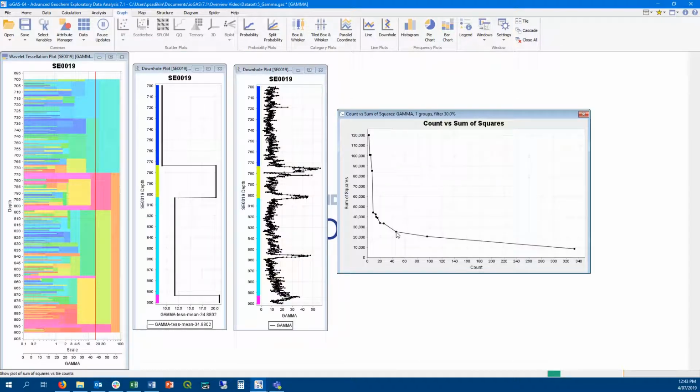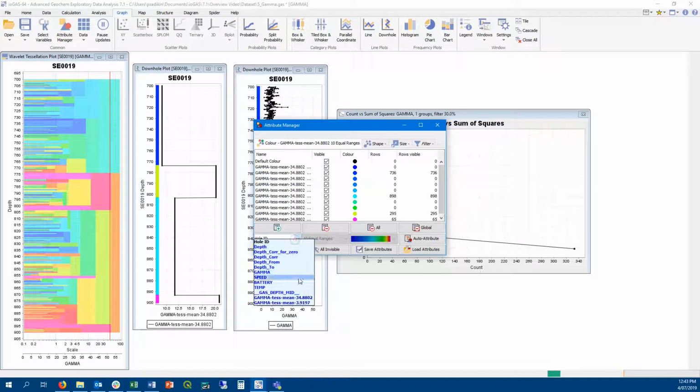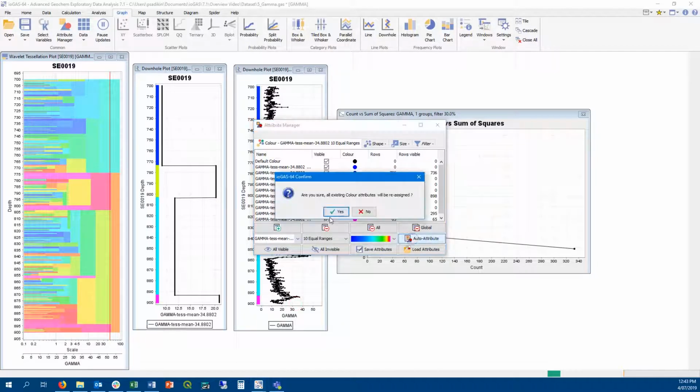Another way that you can select the scale to generate the tessellation mean column is via the sum of squares versus block counts plot. If you hover your cursor over each inflection point in the plot, you'll move the red slider across in the scale space plot, and the x-axis is the count of blocks at a particular scale. So here I have chosen a scale that will give me 20 blocks.